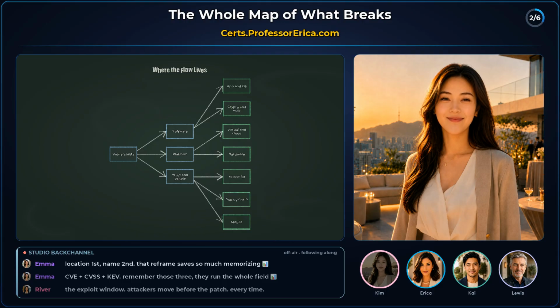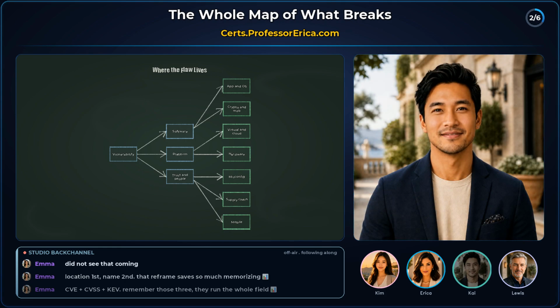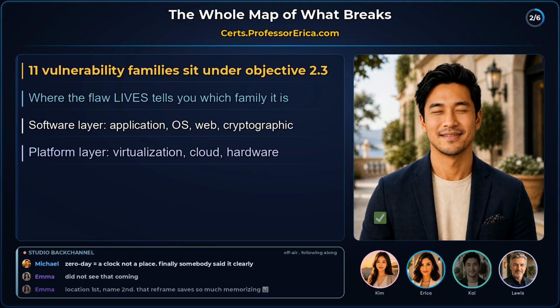Top branch is the software itself, a flaw in your own application code, a flaw in the operating system underneath it, a flaw in a web page it serves, or a flaw in the encryption it relies on. All of those live inside the software you run. The middle branch is the platform your software sits on. The virtual machines and the hypervisor that host it, the cloud services that surround it, and the physical hardware and firmware right at the bottom. These are flaws in the ground your app is standing on, not the app itself.